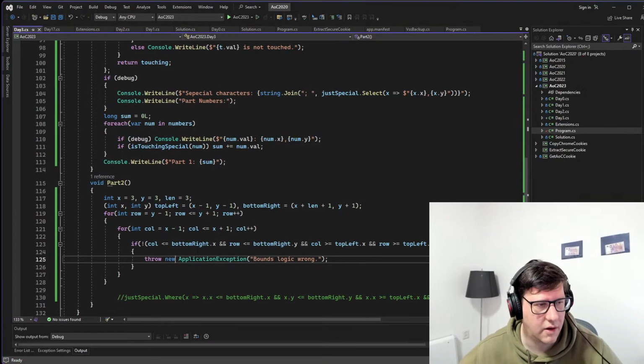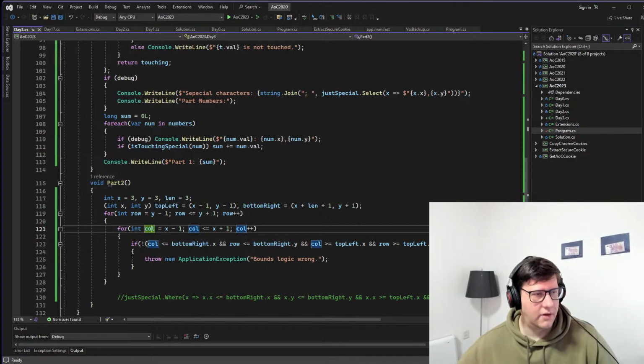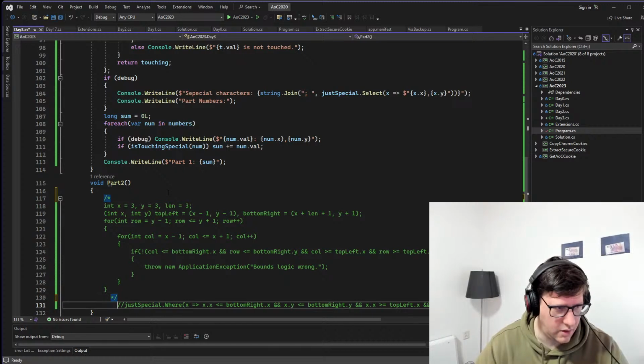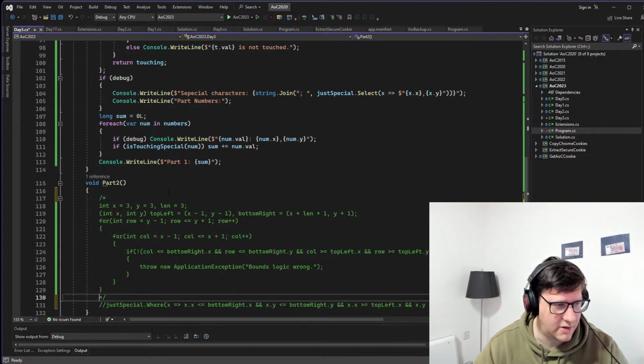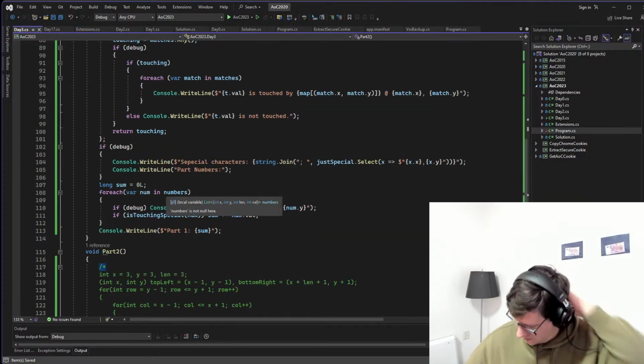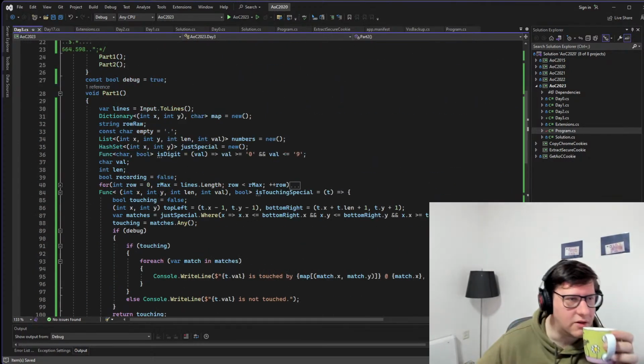Okay, the bounce logic is correct. So that is good to know. So when you're doubting yourself, always just check, just to make sure. Okay, so that is not the issue. Then I wonder what the issue is.